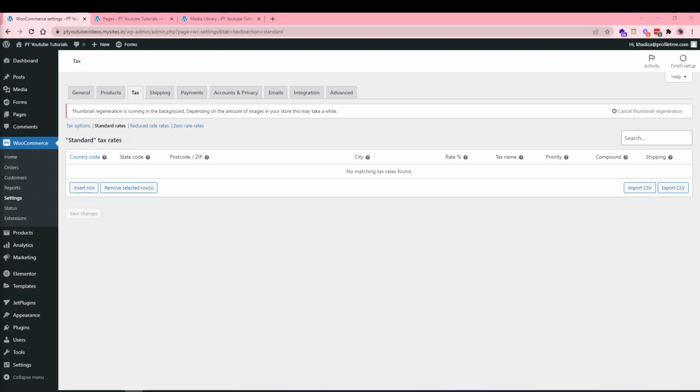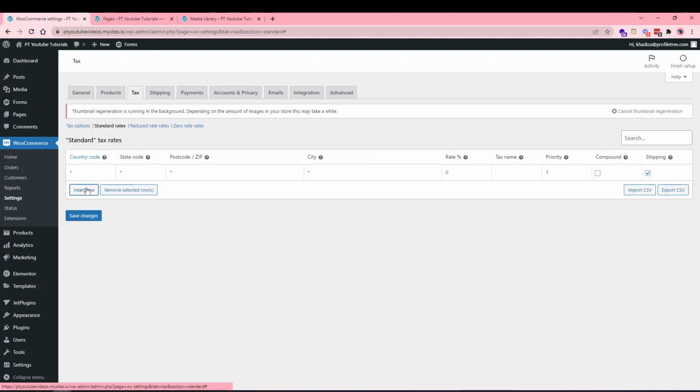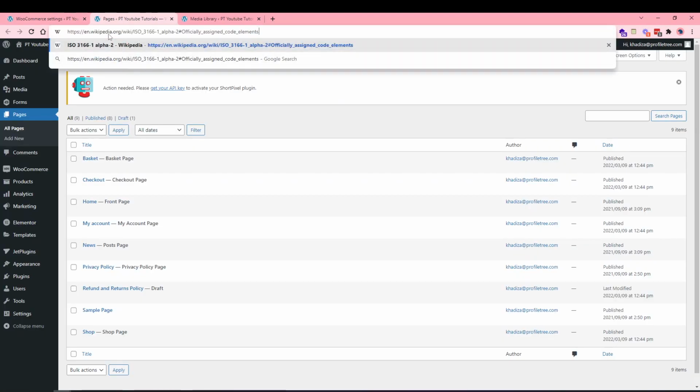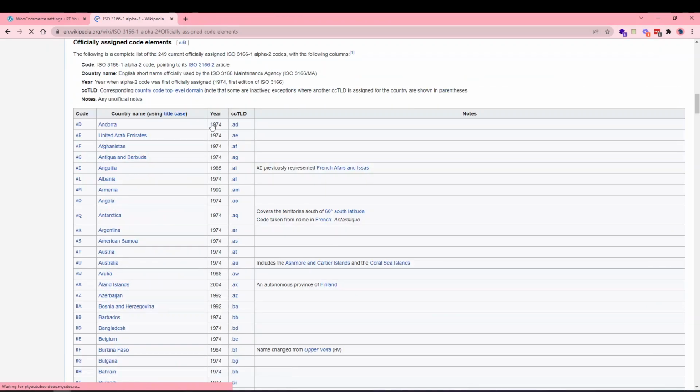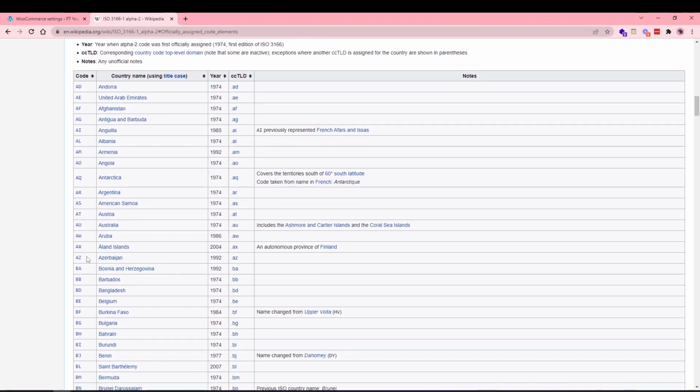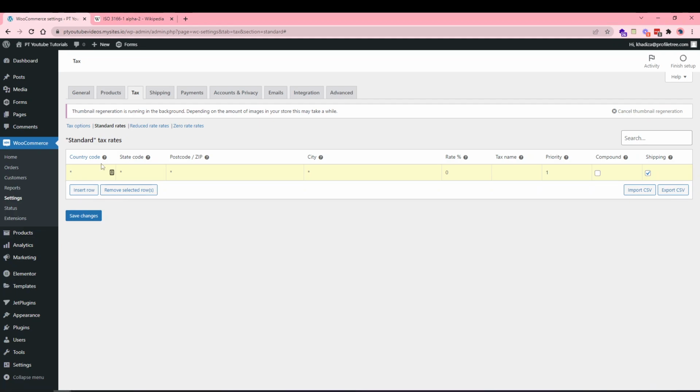To set up a tax rate, what you want to do is click Insert Row and fill in each of these fields. For example, country code. This is a two-digit country code for the rate, and you would use the ISO 3166 page. I think that's here. And you would use the country codes here to define the tax rate.